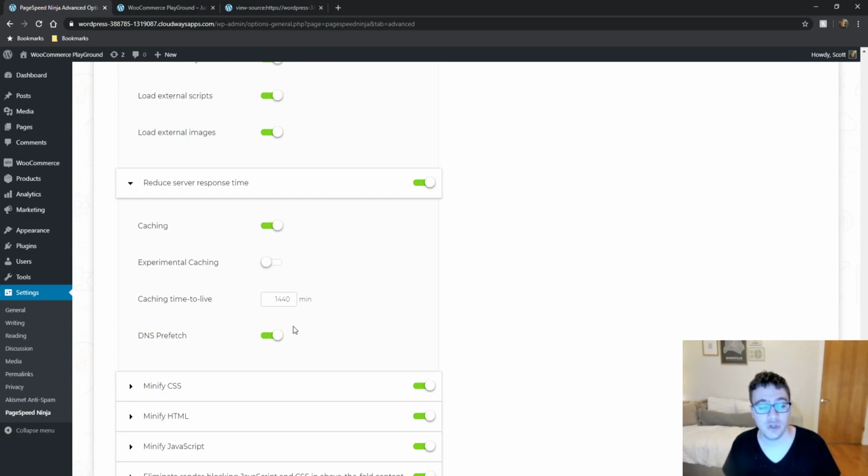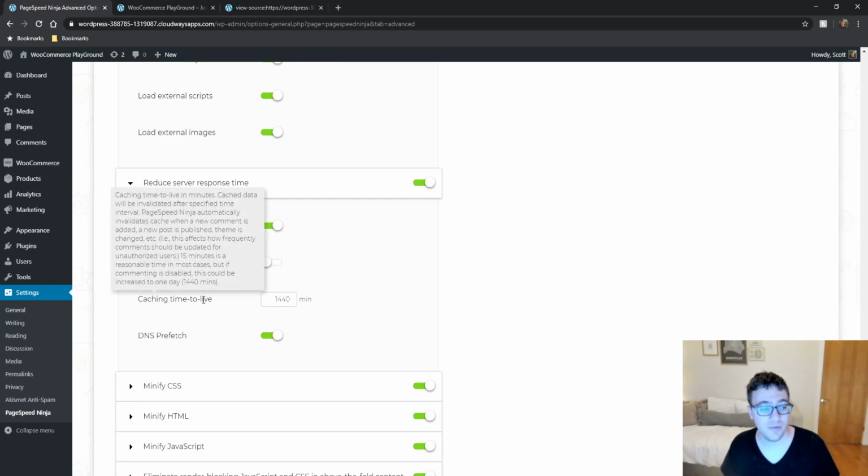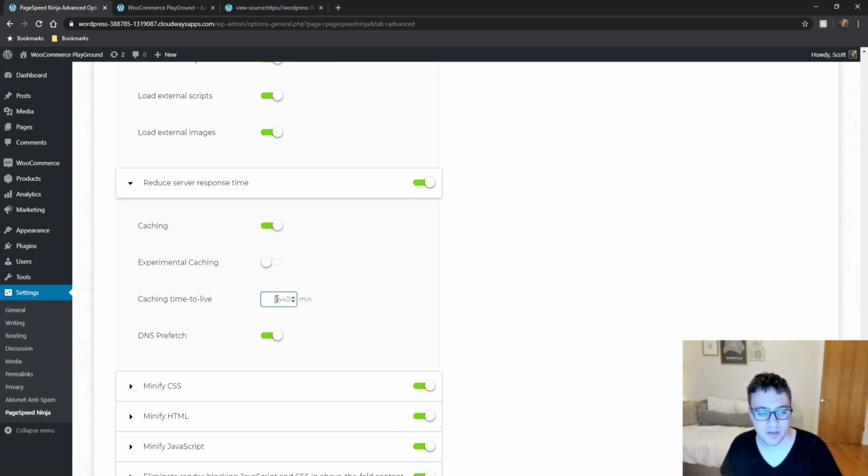The caching time to live, as it mentions here, means cache data will be invalidated after that amount of time. It's basically the global cache period, how long the file will be cached. 1 day is the default at 1440 minutes. Typically something like 10 hours is a good amount, so 600 minutes would be ideal.